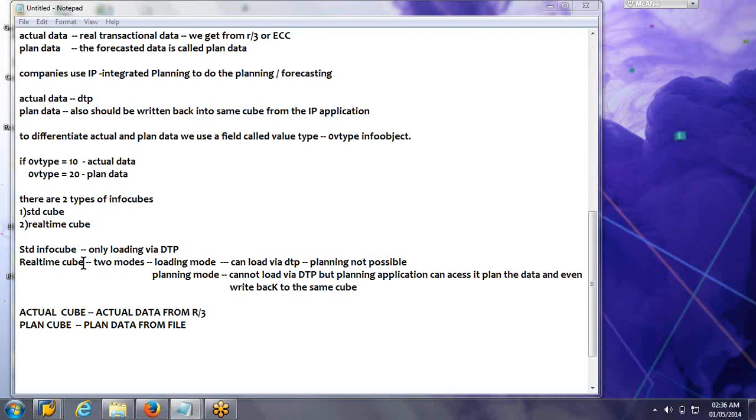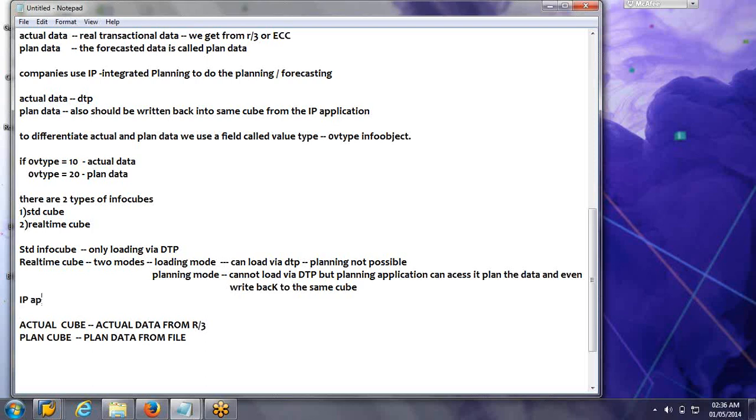Forecasting is really common in IP applications, like sales. Correct. So an IP application can access only BW real-time InfoCubes. If your data is in your DSO, the application cannot access it. If it's in a BW real-time InfoCube, only then it can access it. Here, it can plan and write the data back into the same cube.